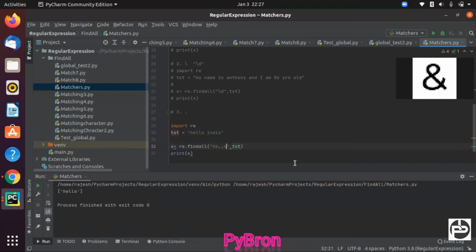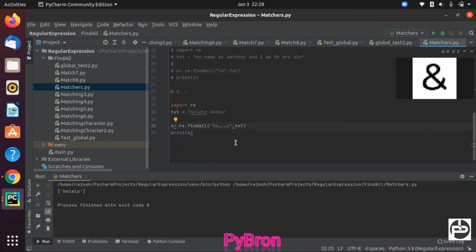And suppose I put a third dot here, what will it return? It will not return anything. Why? Because there is no word which starts with he and ends with o with three alphabets in between. Let's suppose I put something else and execute, now I'm getting this, right? Because it is starting with he and ending with o, and in between he and o we have three alphabets. So any three alphabets coming in between, we can match.